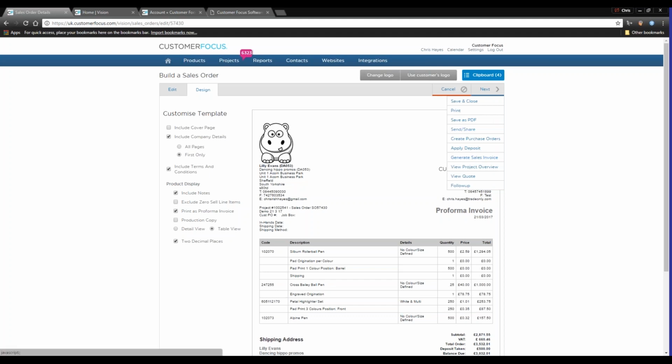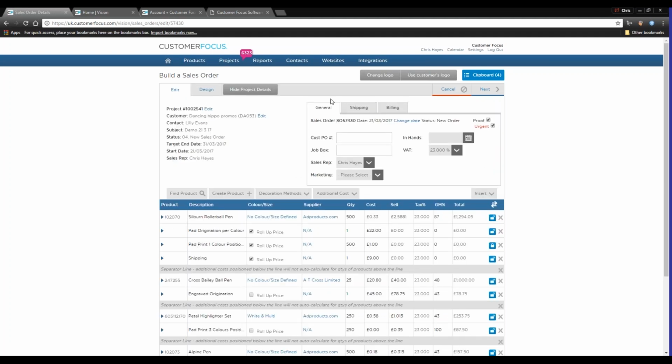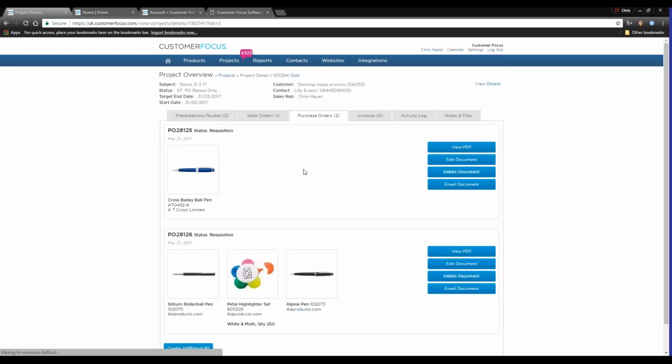Moving forward, if you click the Create Purchase Order button, you will see a pop-up come on screen advising you that a purchase order has been created. The pop-up will also include any purchase order numbers and any suppliers too. This action takes you back to the Project Overview screen.